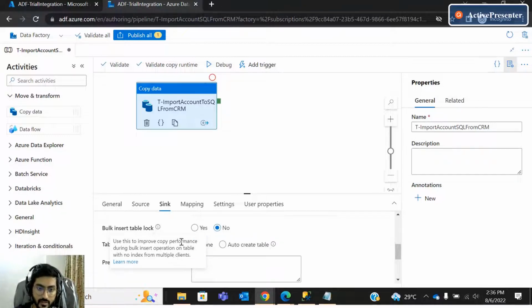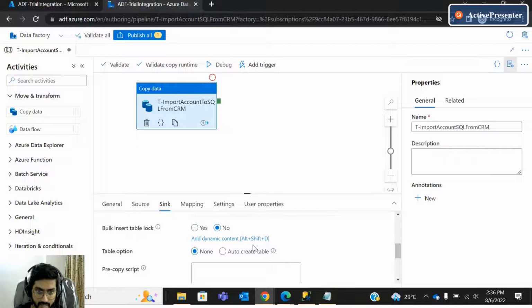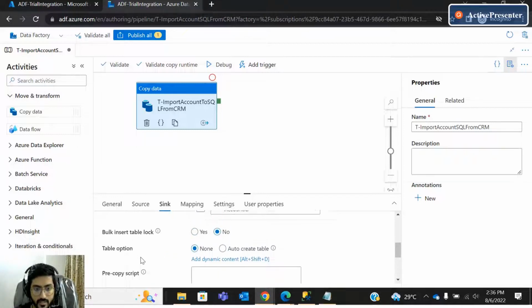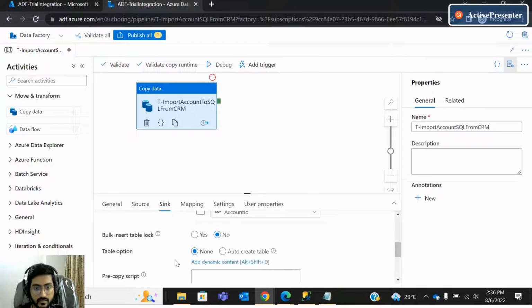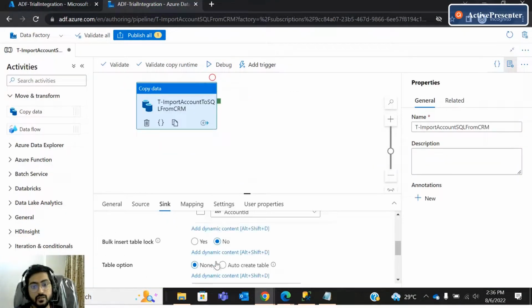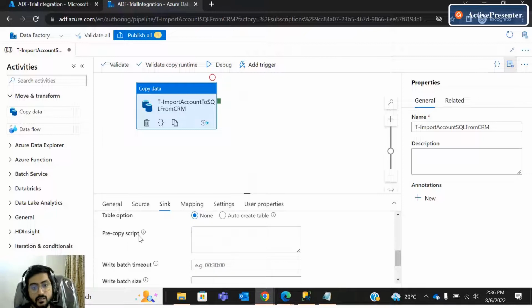To improve the performance you can use this feature, but leave it as it is for now. Then table option is there, leave it as it is, none. We don't want to automatically create. We have already created the table here in the database, so we don't want to create. So select none.